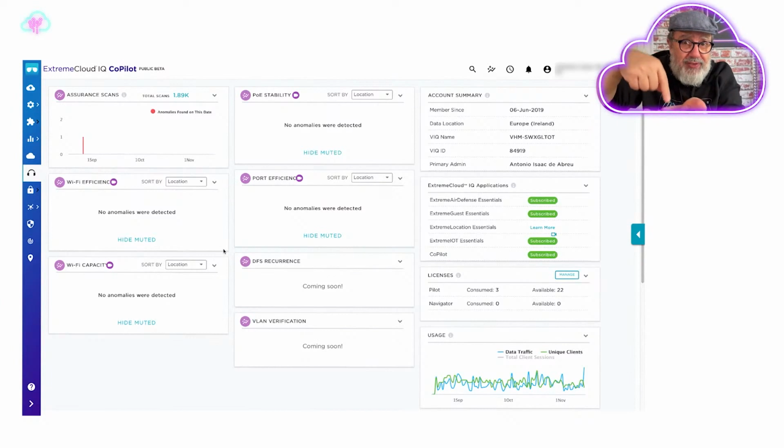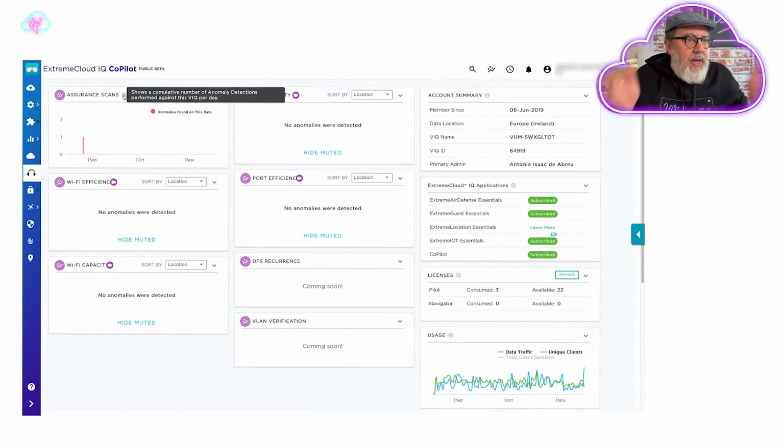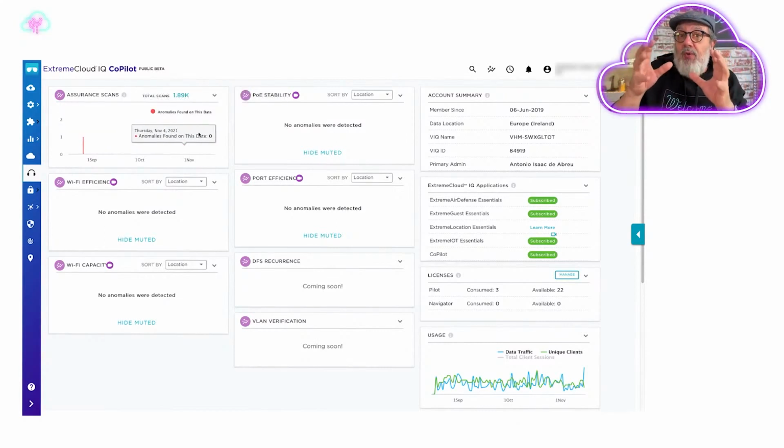If you don't sort this out now, this is going to be trouble for you. And that's what network administrators, right? That's what they really need. They don't need to react to everybody who cries wolf. They only need to react to the genuine issues. And this is the power of ExtremeCloud IQ Copilot, our AI and ML system.